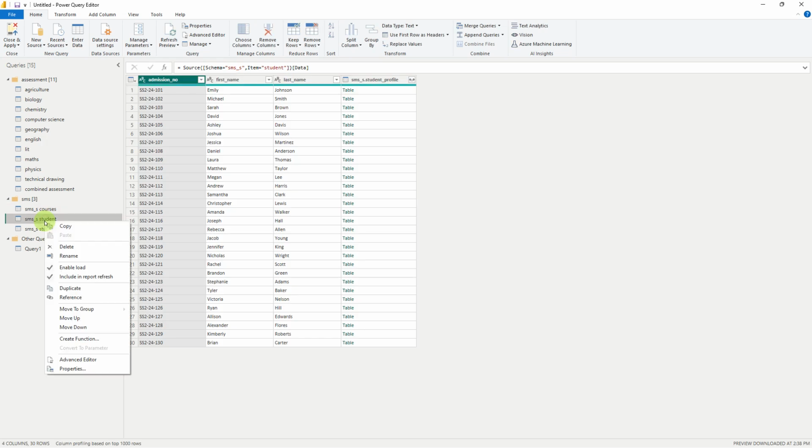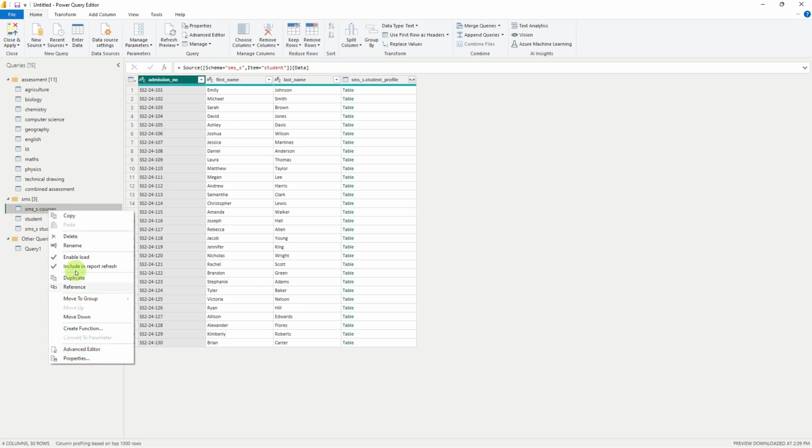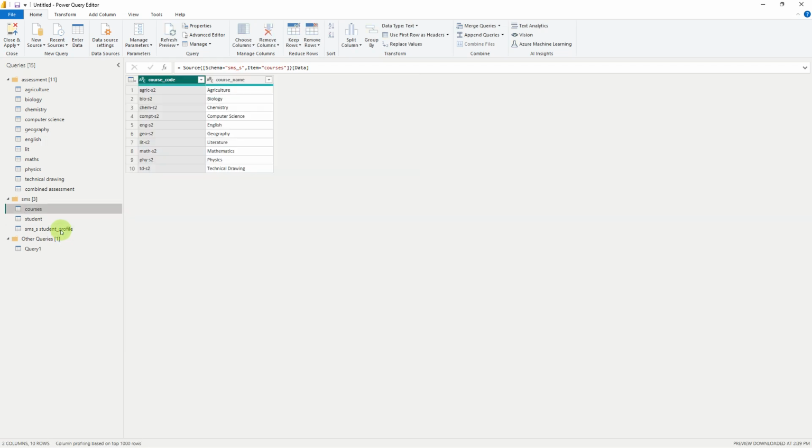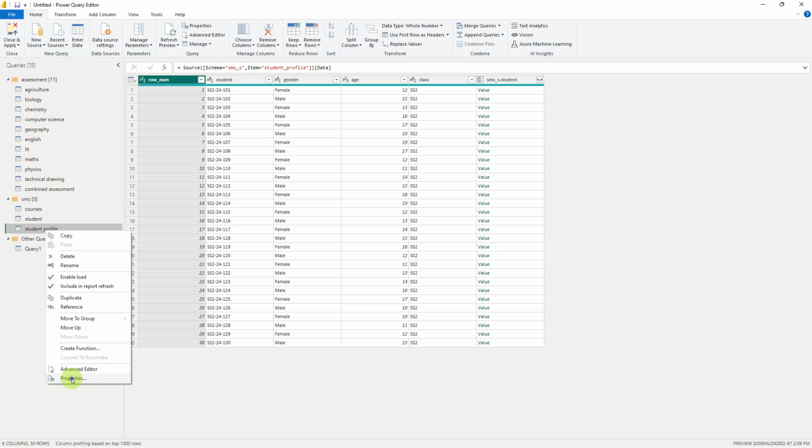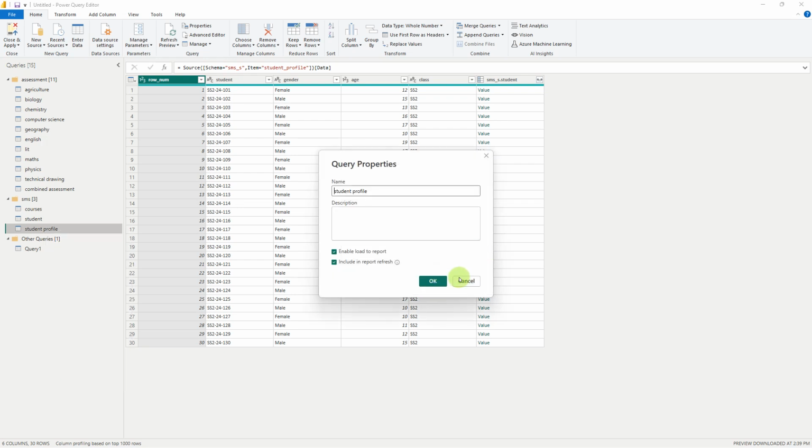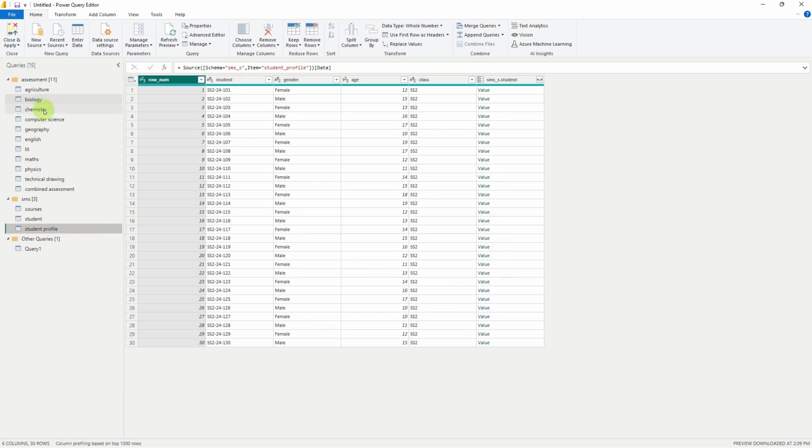But again, if I want to name, I can just right click and rename and just say student. Same thing, right click, courses, right click here, and student profile. Let me try clicking on properties. It's supposed to actually show, but I don't know why it isn't.